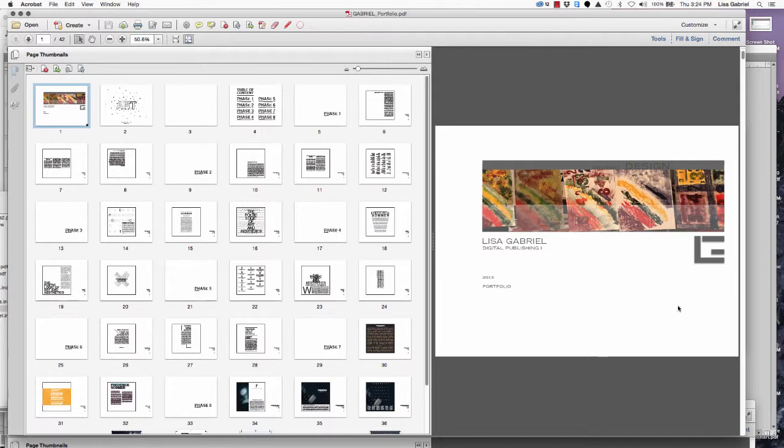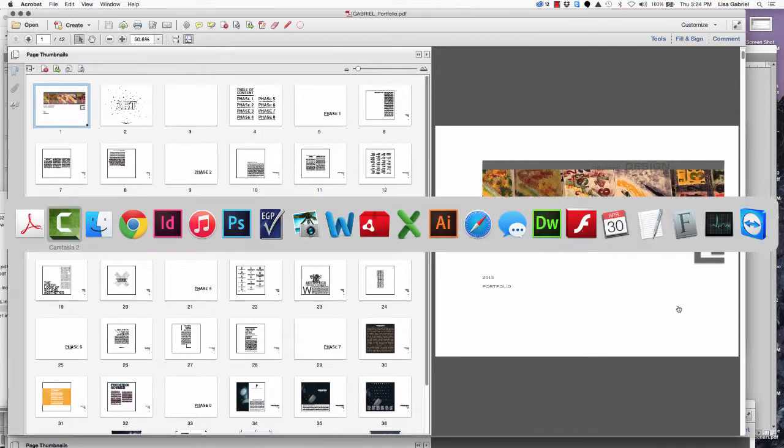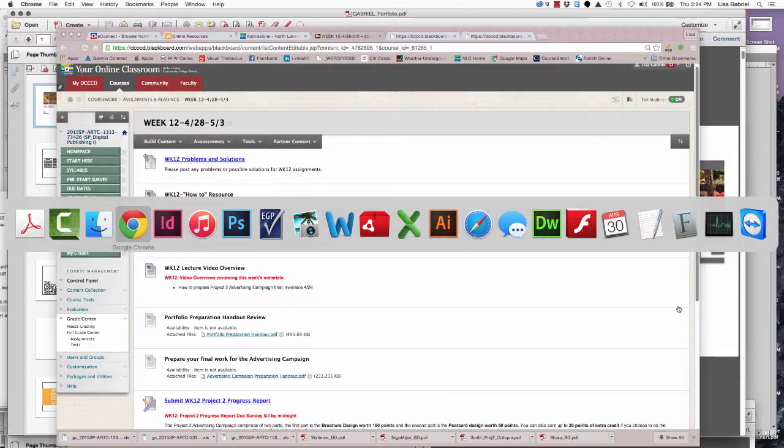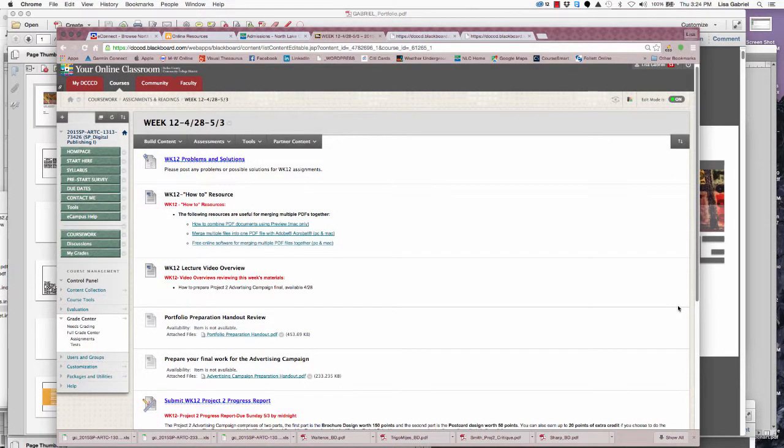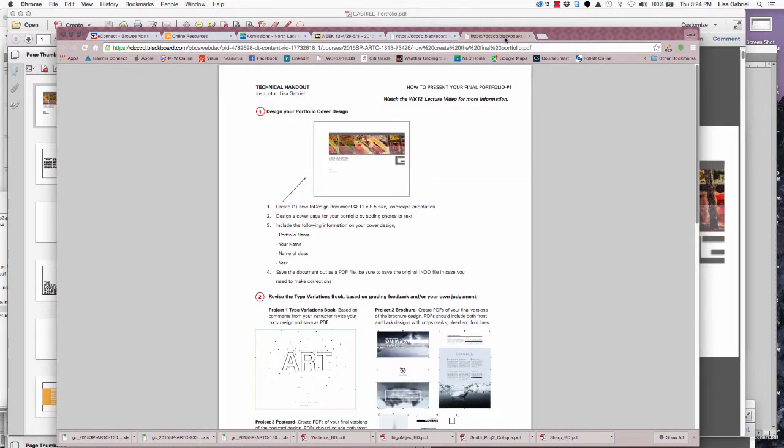Now, in the week that we're working on the final work for the class, I have posted a handout, and I have the handout here. It's called How to Present Your Final Portfolio. And I've gone through a series of steps to kind of explain how I'd like you to put this final portfolio together. So, step one here describes how you're going to have to design a custom cover labeling your work.